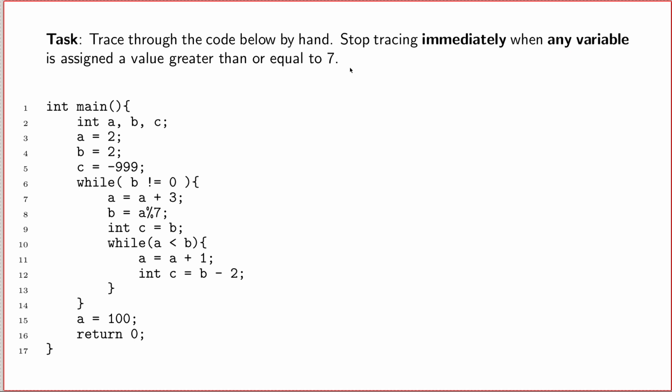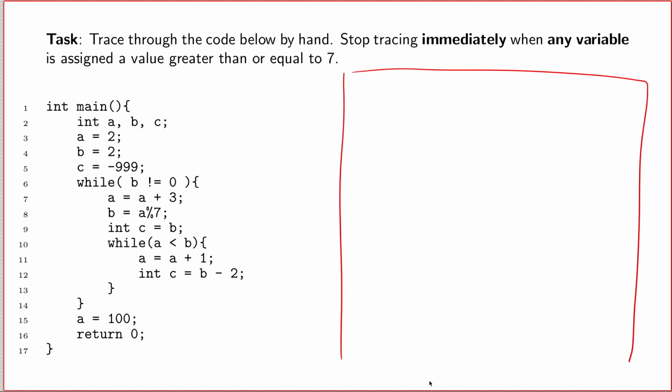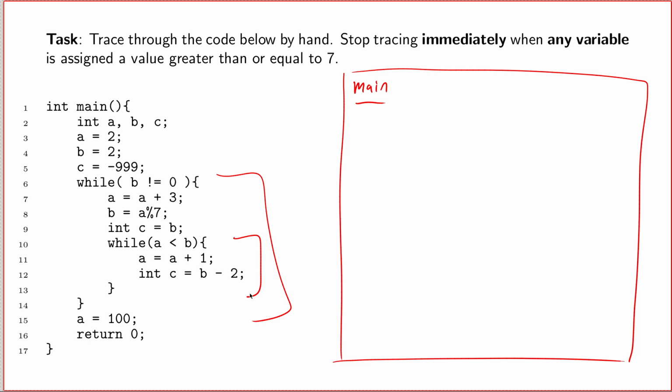So let's try tracing through this. Okay, so I enter in on line number 2. I'm inside of main. I'm going to draw myself a big scoping box because I can see that there's obviously some scoping shenanigans possible, because I've got a while loop, and then inside that, another while loop.